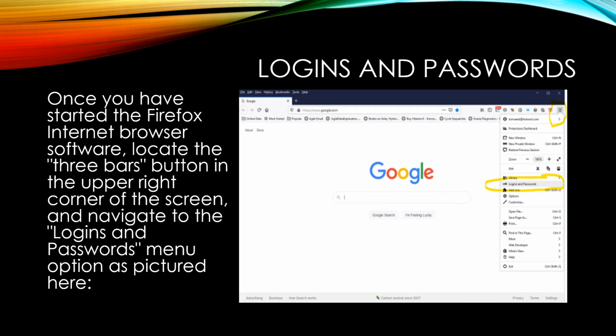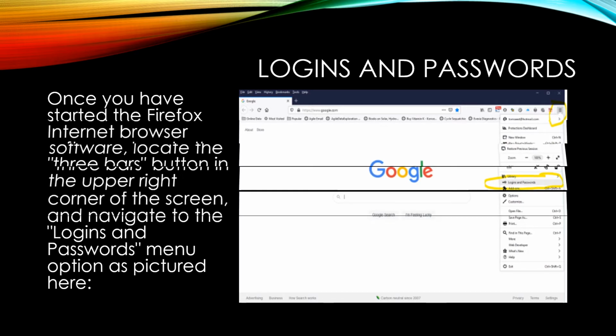Logins and passwords. Once you have started the Firefox Internet browser software, locate the three bars button in the upper right corner of the screen and navigate to the Logins and Passwords menu option as pictured here.